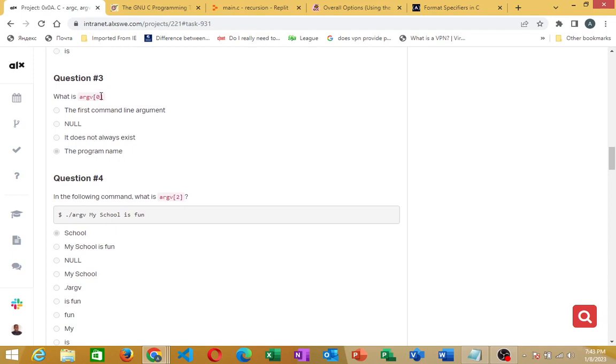Okay, so what is argv 0? Yes, the first command line argument. It does not always exist? No. The program name, this is what we have been saying, the program name is argv 0. You have to start from the program name itself. That's the first element in that array.